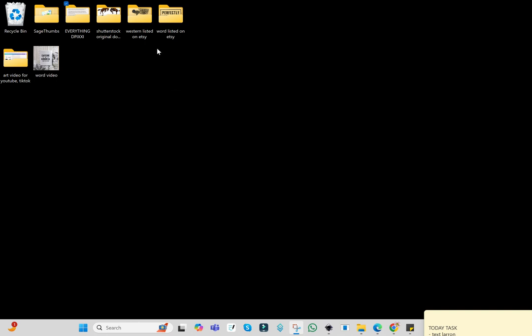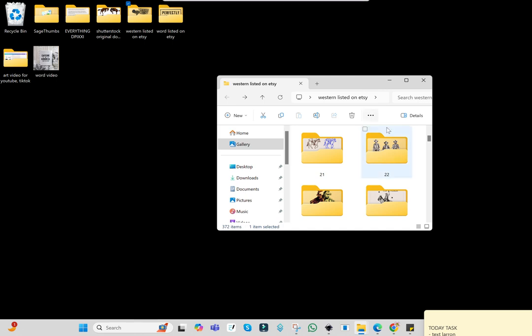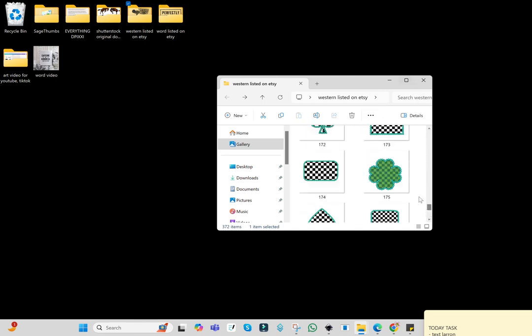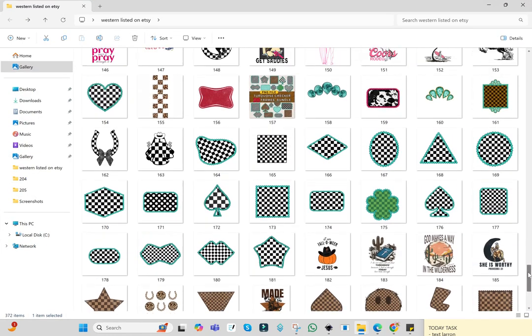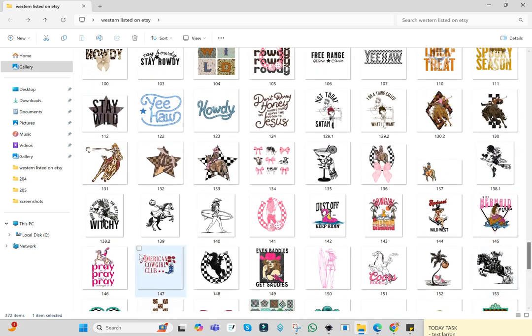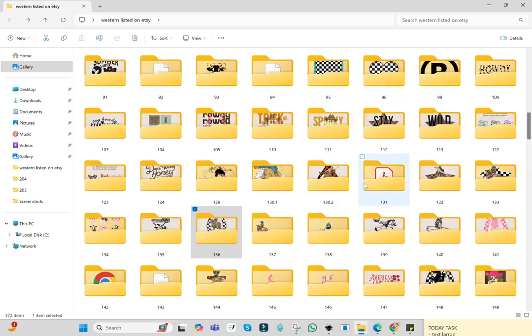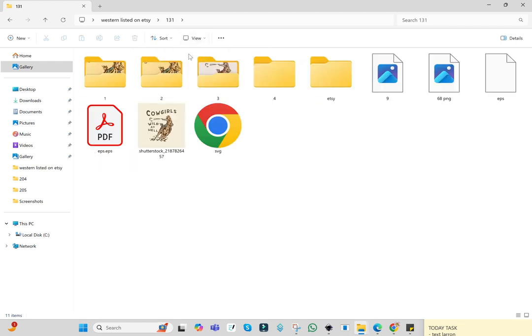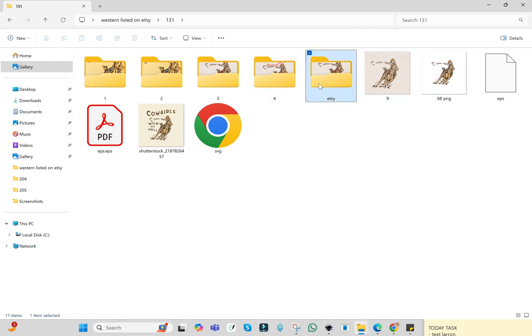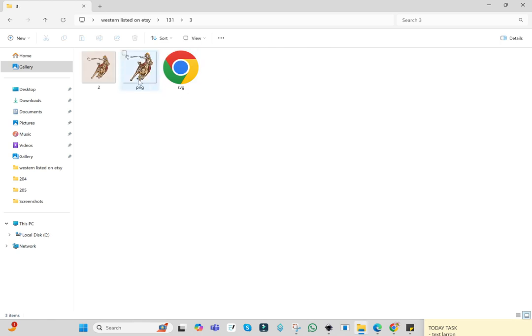First thing is, let's go find a cowgirl I could use. I think I save it under this folder. Okay, I'm gonna use her. So she's under folder 131. Let's go find 131 right here. Okay, let me see, which one do I want to use? Not this one. What's number 3? Okay, I like this one. So I'm gonna use this cowgirl. So, she's folder number 3.